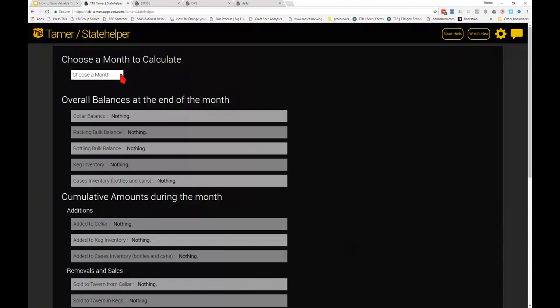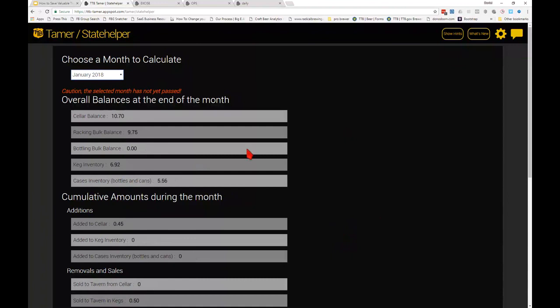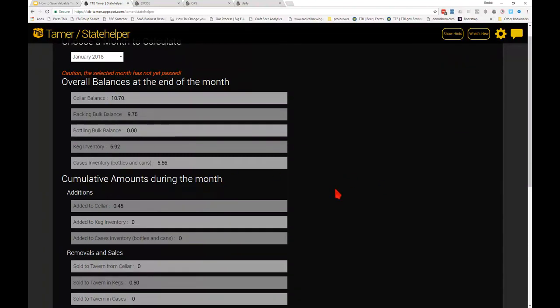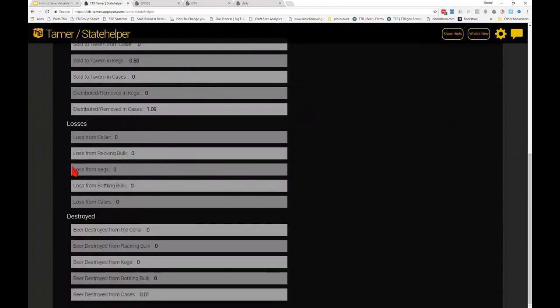So for example, let me choose a month. Let's just choose January. And this is just telling me that the current month isn't quite over yet, so I should be careful with these numbers. But anyways, you can see at the end of this month, these are my inventory balances, and then cumulative amounts during the month, my additions, all of my removals and sales, any of my losses, and then beer destroyed. So I can quickly use these numbers to fill out my state reports.